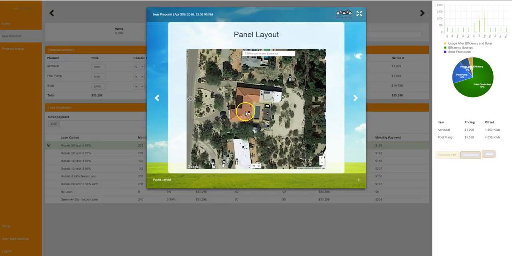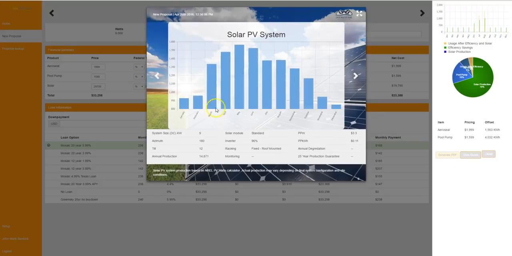Next tab, we get to that layout so we can see exactly where we're going to place the modules. Next tab models the solar system production, so we can see how that system is going to produce throughout the year. We have a total of 9 kW. What our total annual production is, our effective cost per kilowatt hour.